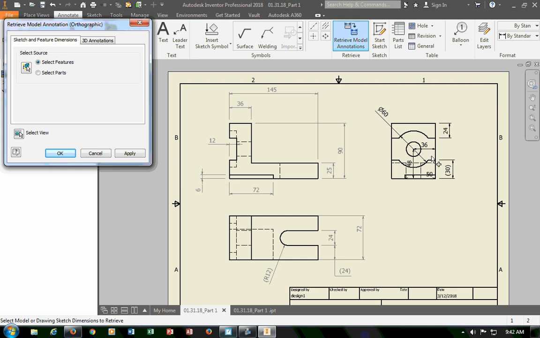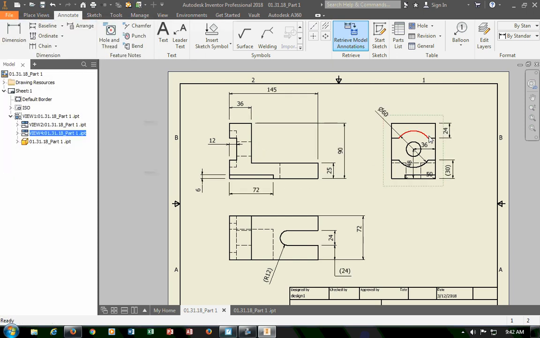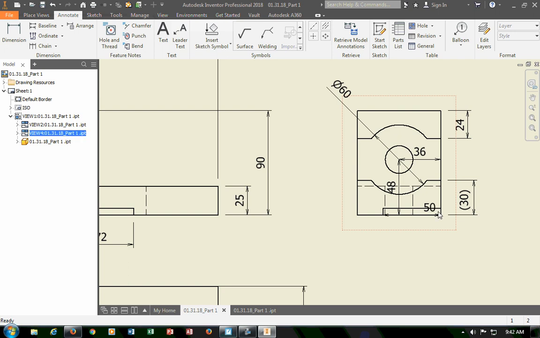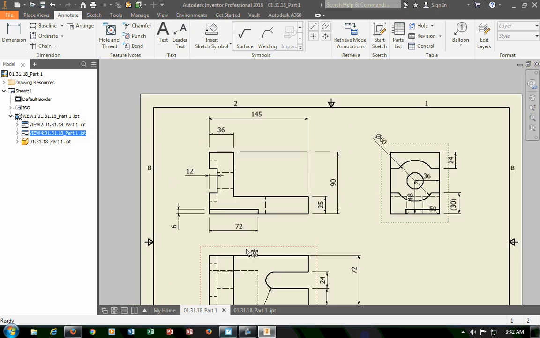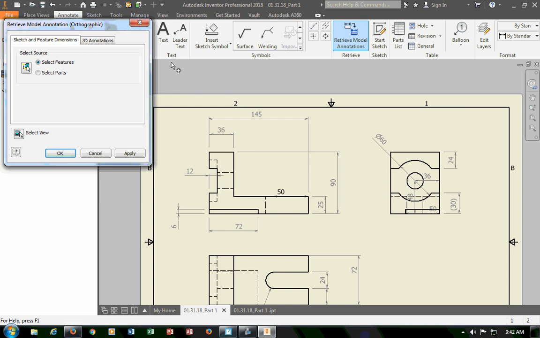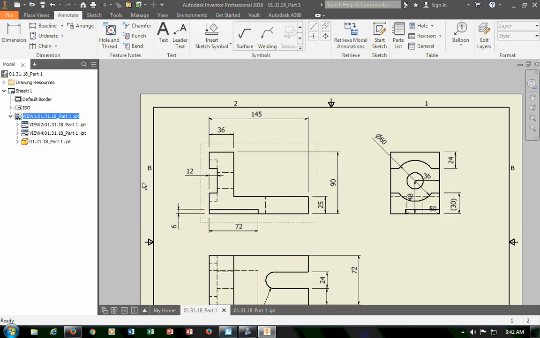Notice what it did? It dropped, hit Apply, and then I can X out of it. It dropped the dimensions that I eliminated from the other views, it dropped them in here. Had I, let's do it one more time just for fun. I'm going to pick this other view and retrieve dimensions. You'll notice it tried to drop in one dimension, but nothing else. See how it did not drop in all the other dimensions that have been there? Because they exist in this other view.